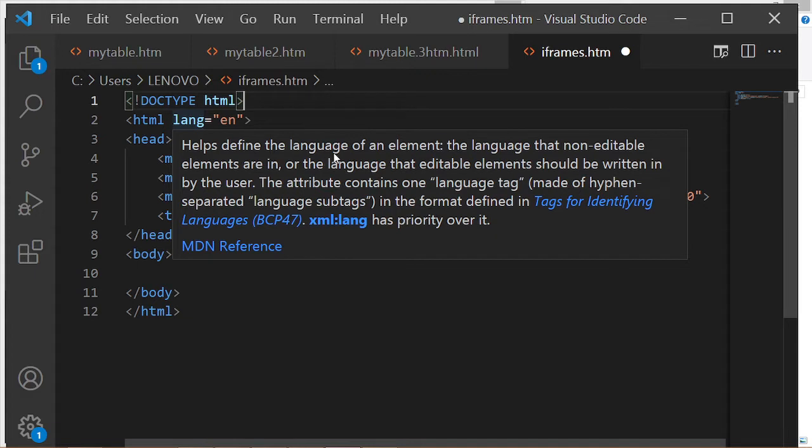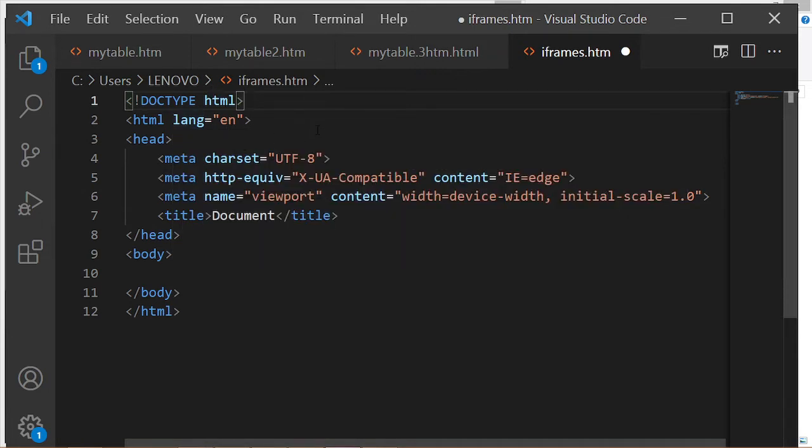Just after that you have the HTML element or tag, then it has the attribute lang. This defines the language of an element, the language that non-editable elements are in, or the language that editable elements should be written in by the user. So we can just use this for, let's say, the input element to specify the type of language we want an input to be from the user. Don't worry, when we start with forms, you will know what the input element is. I'm just using it to explain it.